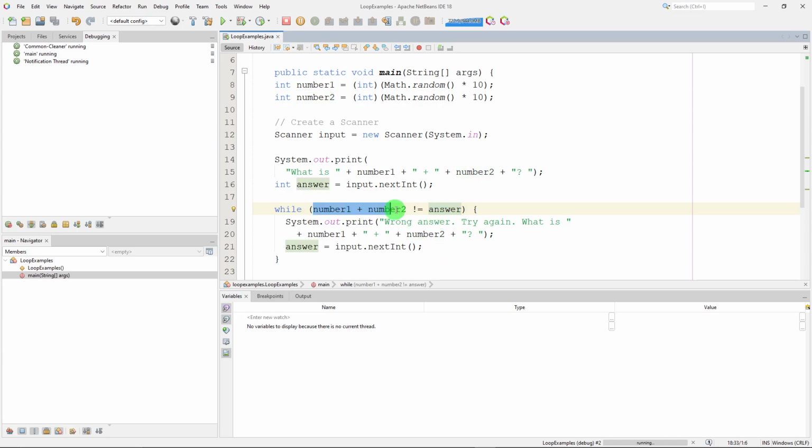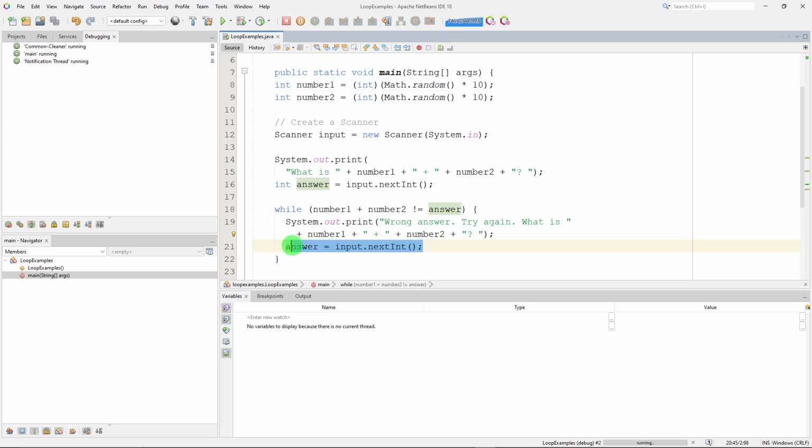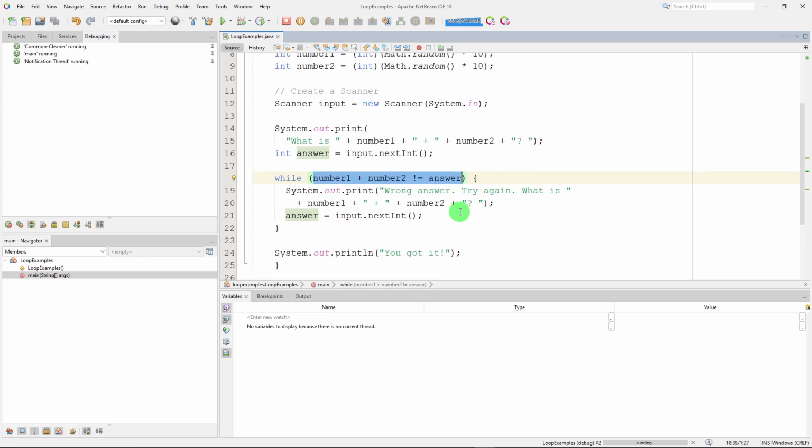Okay, so number 1 plus number 2 is the correct answer. We're comparing that to the answer that the user entered. If they're not equal, so if the user put in something that is not correct, we're going to print out wrong answer, try again, and we repeat the question to them. Okay, so they will enter another version of the answer. And then the while loop will come around and check again. And it will keep checking until this is no longer true. When this is no longer true, that means the two numbers added together do equal their answer. It's going to print, you got it.